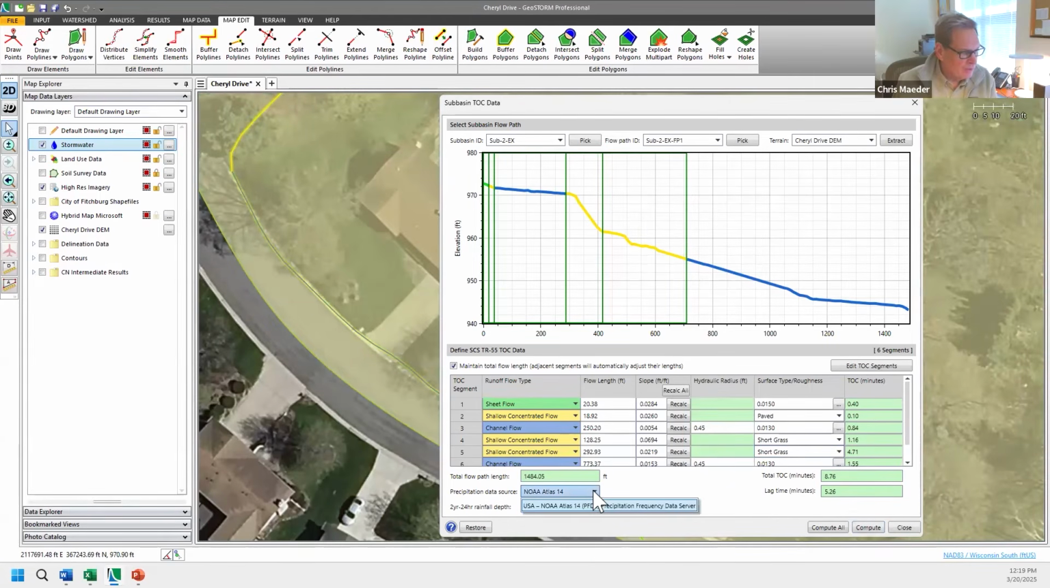Now, in this case, it recognized that I'm in Wisconsin, so I don't need Atlas 2. I think in Montana you're using Atlas, and I think Atlas 14 is now available for Montana. They just recently released that, but there's some states still, like Washington and Oregon, that are missing it. But anyways, it'll grab that based off your location for calculating. I think in your sheet flow or shallow concentrated flow, one of these values, it'll retrieve it automatically. So now we have our time of concentration.